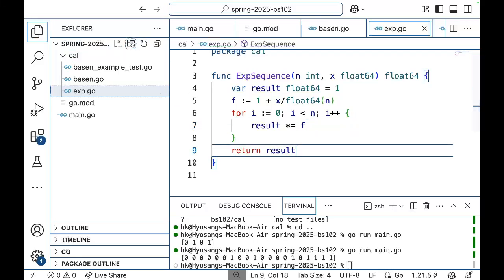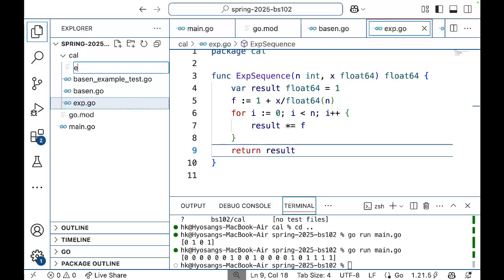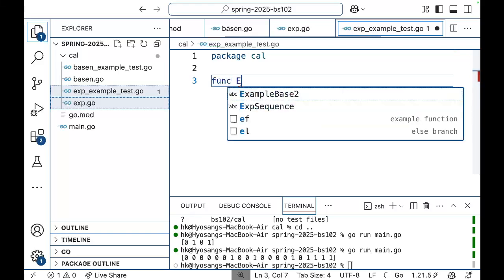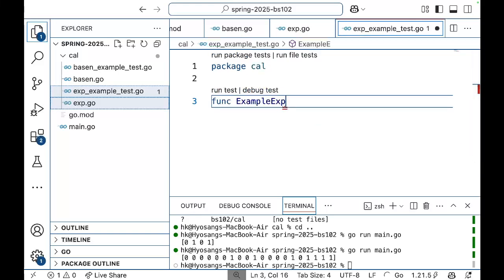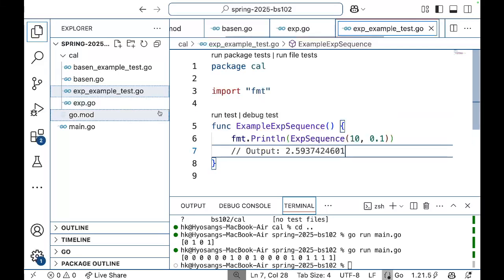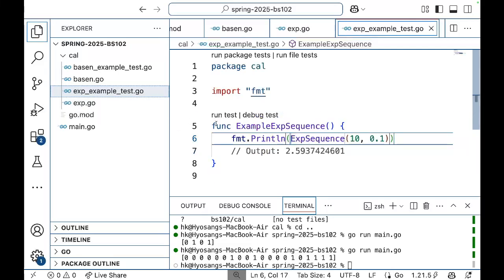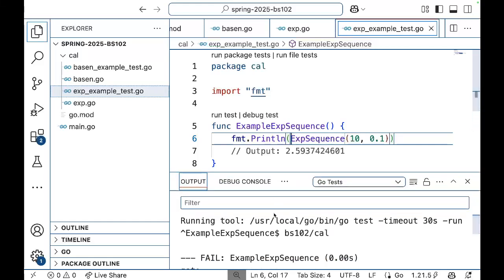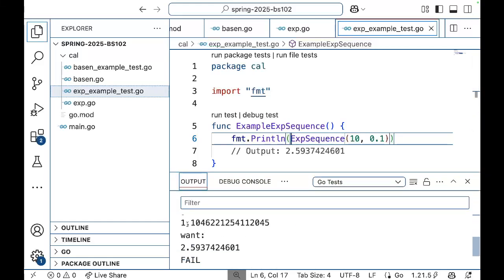And let's check whether it's correct. Here, exp example test.go, and as I said, I can use the example exp sequence. So this is a test function. I just want to test out what it's going to be, and do the run test. And it says, okay, I got this.